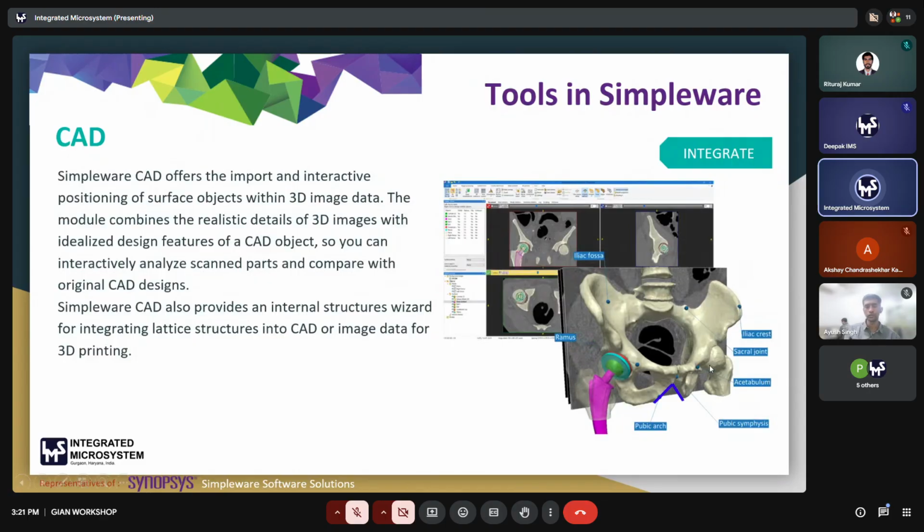Then we have the CAD module. Any STL files, and any files from SolidWorks, such as SLDPRT and SLDASM files, can be imported in and positioned within the software.